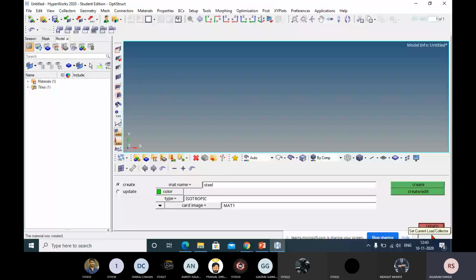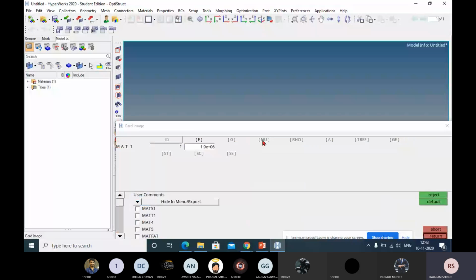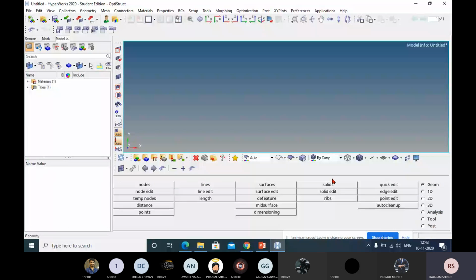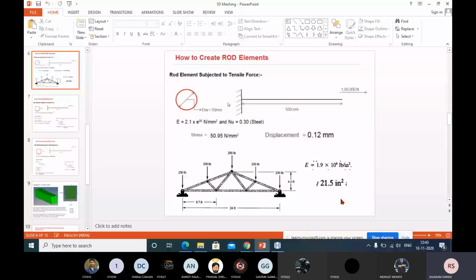Sorry, one thing I have to update. Select, update and edit. Poisson's ratio remains 0.3, and density is not necessary, but I will enter it. Okay, return from here. One material is created. Now next step: in this case area is given, dimensions are not given. Directly you can assign the area to the properties. The HyperBeam step for this rod element you can skip. I will show you how. Here directly go to the properties.